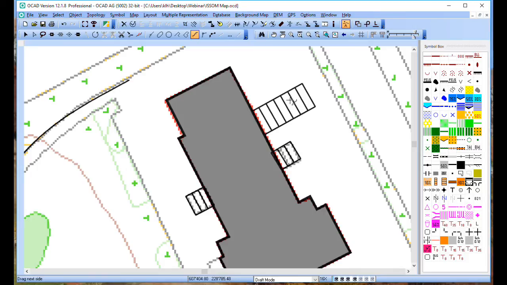For the legibility, the steps should not be too close, because if they are too close, it will look like a black area on a printed map. Here I just choose the rotate tool to make it better.